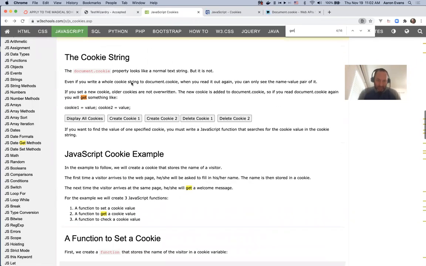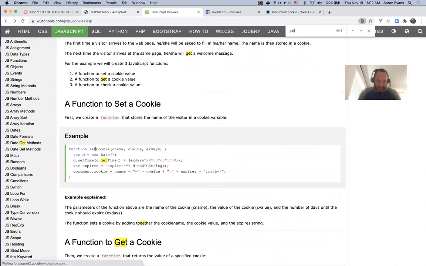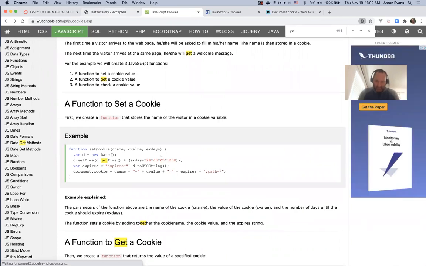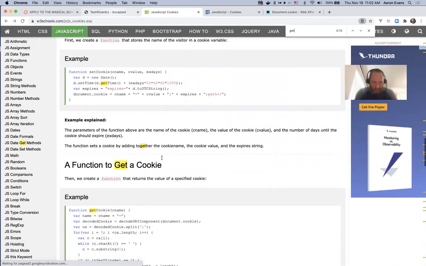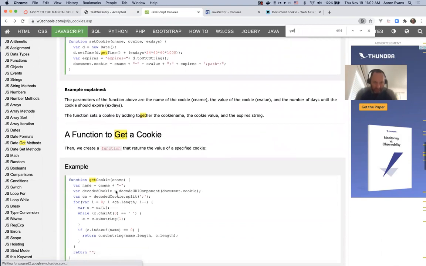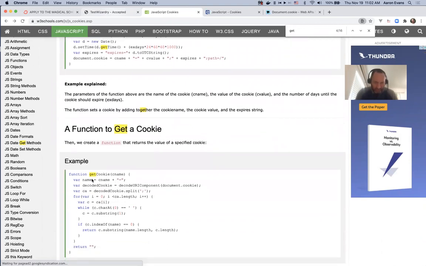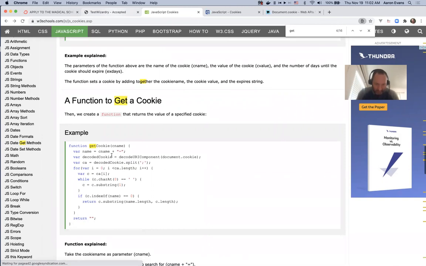Function to get the cookie. So we can do things like set the date, but we don't care about that right now. To get a cookie, we do cookie name equals, so we just get the cookie, right?